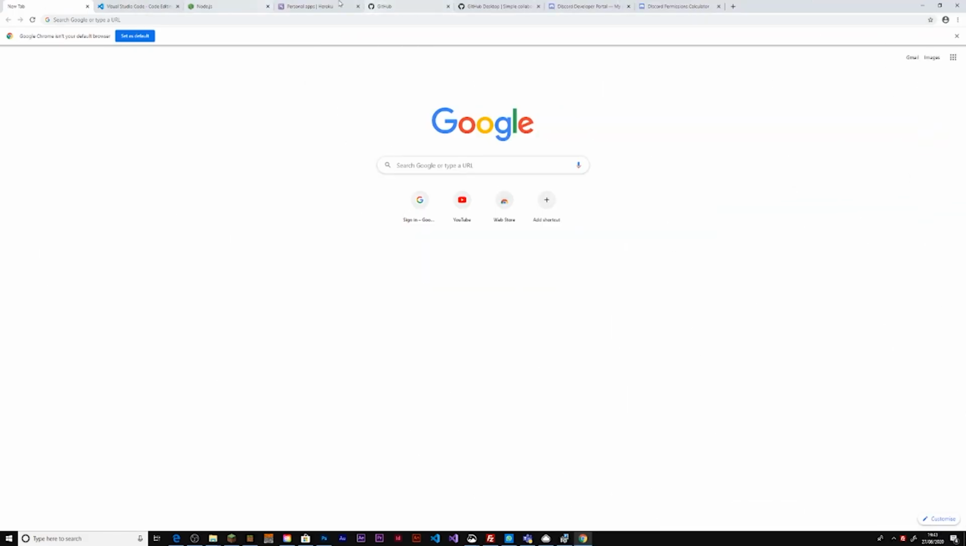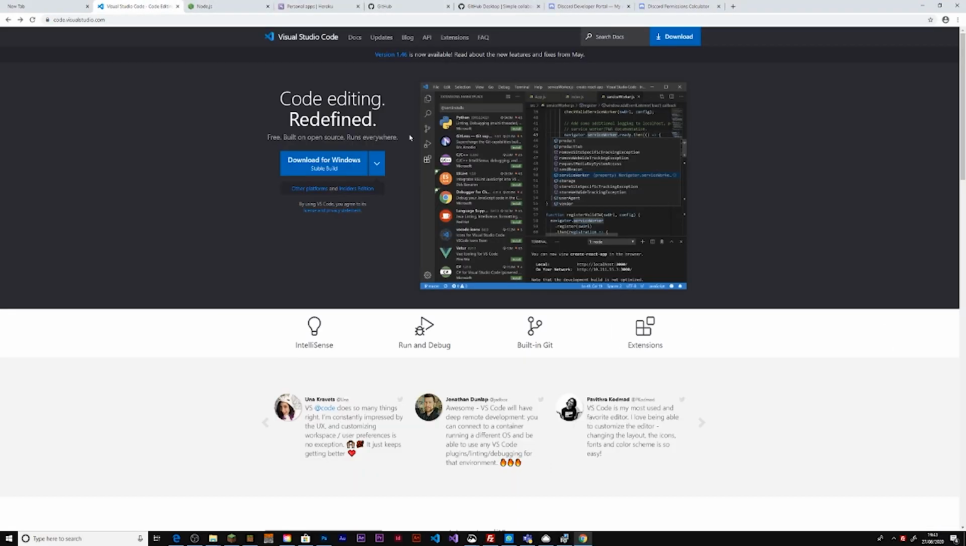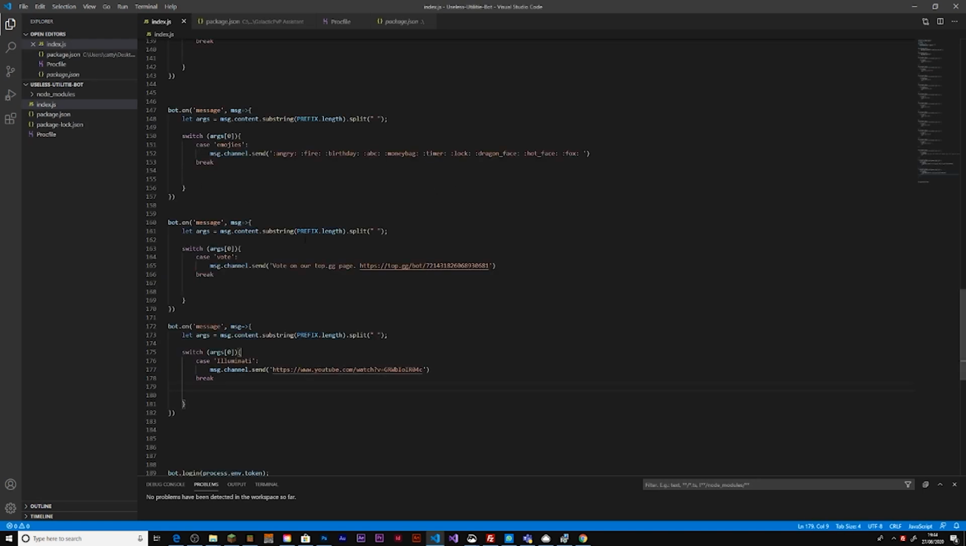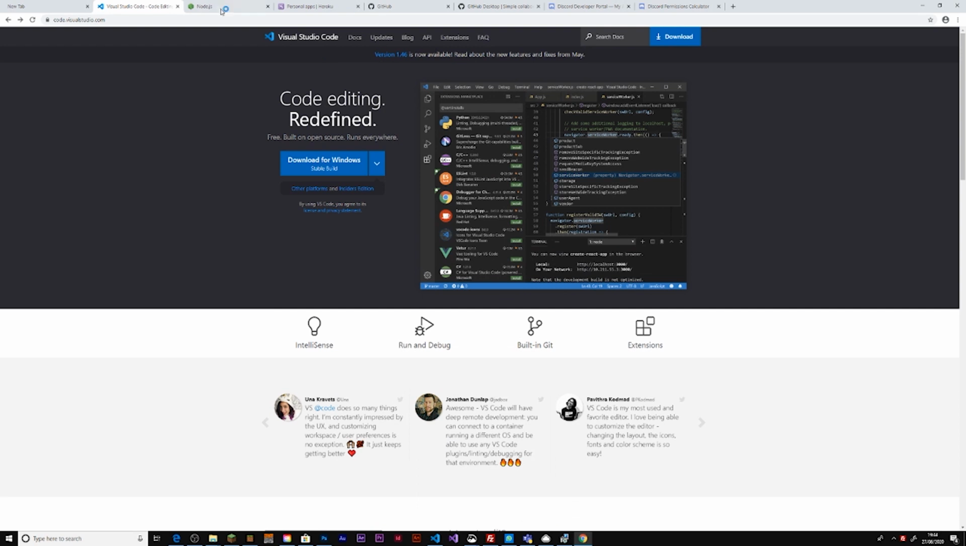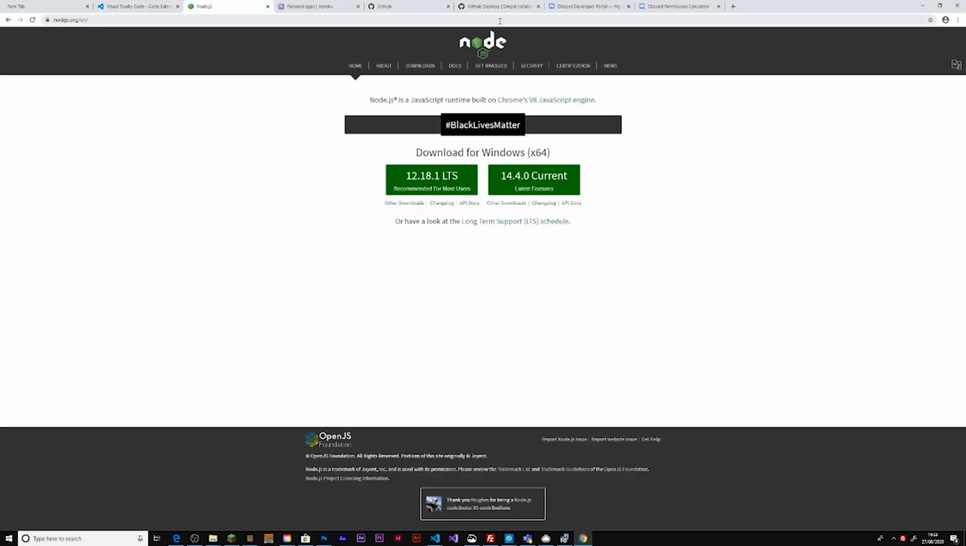Okay, so to start with the things that you'll need for this, you need to download Visual Studio Code. You can use any code editor, but Visual Studio Code is very recommended in the coding community, and this is the one I use, and I've had no errors with it. It's really good, and I think you should use it. I also recommend Node.js. You need Node.js for the bot. It's like the JavaScript version that we're using.